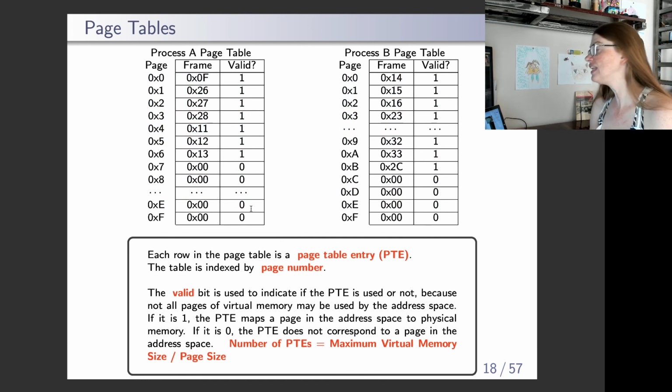So for our little example, we have 16 pages of virtual memory because our pages are 4 kilobytes in size. And of those 16 pages, we are using 28 kilobytes of the 64. So we are using 7 pages of the 16 possibilities. And for the second process, we are using 12 of the possible 16 pages.